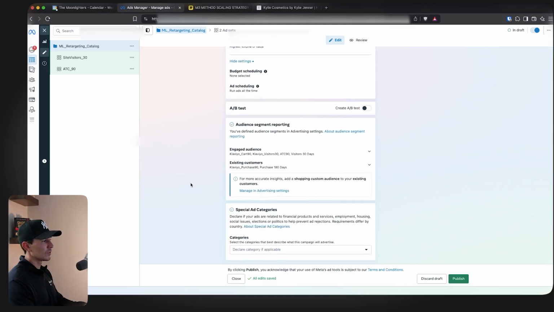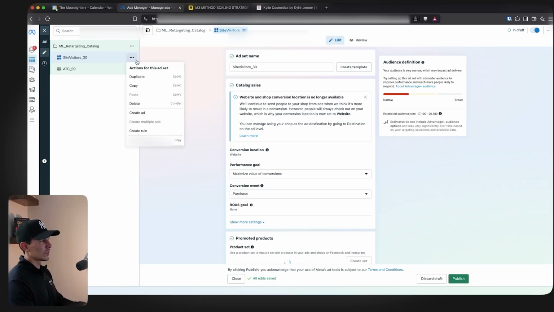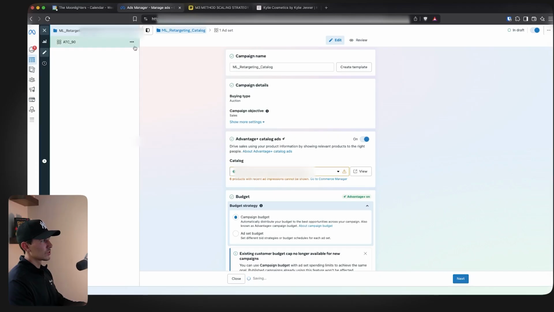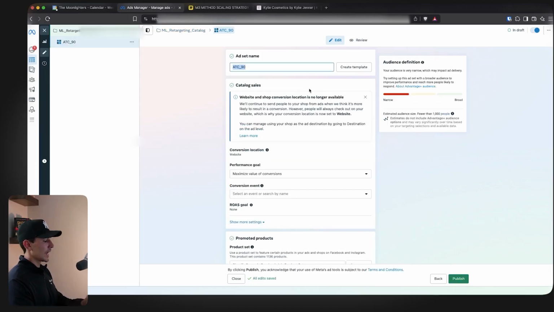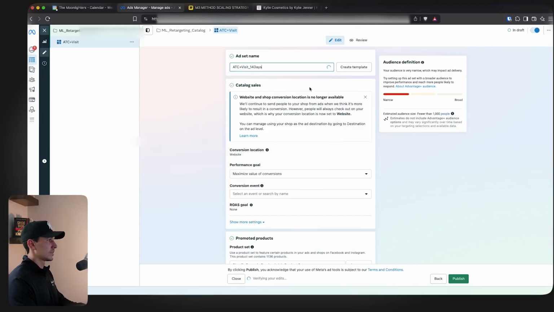Next thing we're going to do is we're going to go all the way down here. Everything stays the same. And we're just going to delete one of these ad sets. It doesn't matter which one you delete because we only need one of them. So we're going to have one ad set in here. And this is going to be ATC plus visit underscore 14 days. This is going to very specifically be for anyone who's added to cart or visited or viewed content in the last 14 days on our website.